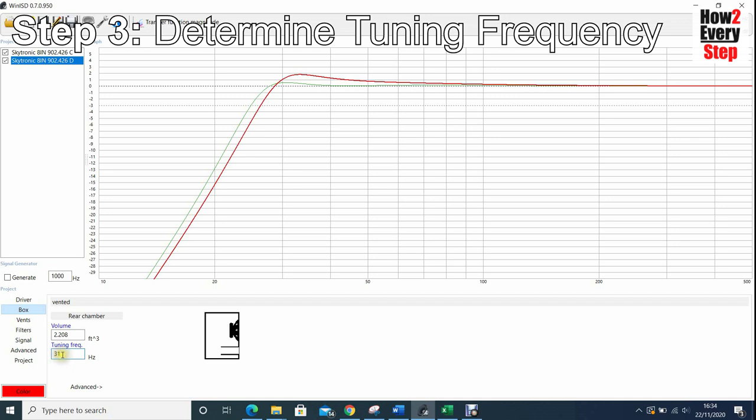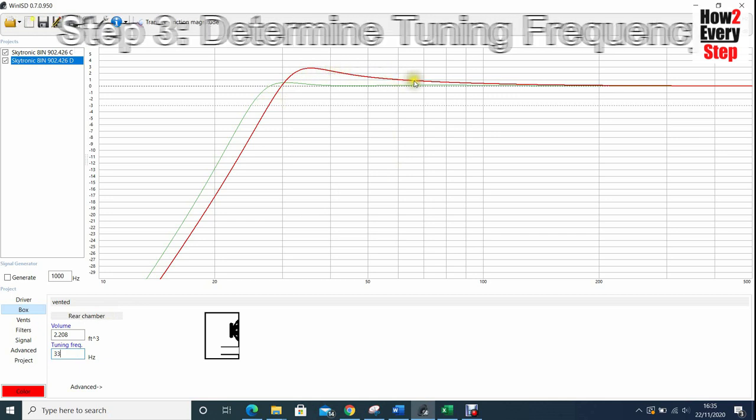After playing around, you can see that 33 Hz was the optimal tuning frequency I selected because it gives a good gain of 2 dB around the tuning frequency, at least a 1 dB gain between 30 to 60 Hz, and an F3 of about 27 Hz, which should sound really nice.